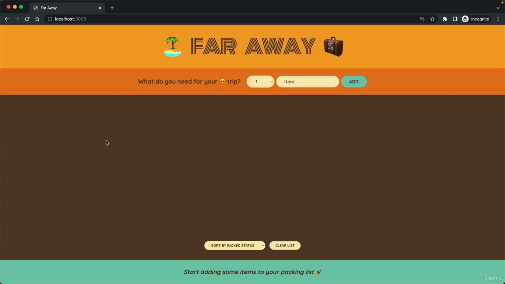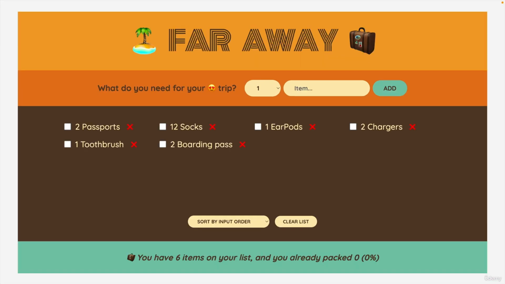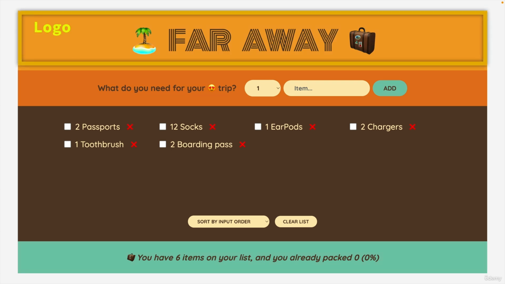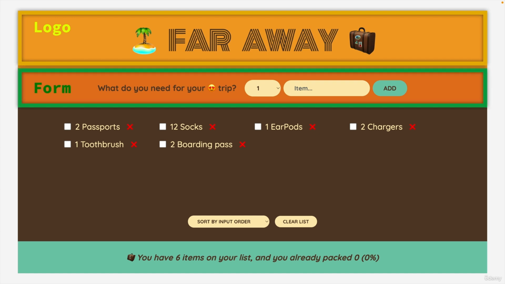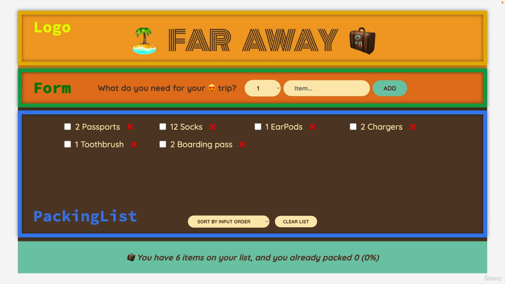And now, before we start writing any code, let's actually take a look at how we can break up this entire design into components. So this first big yellow part, I think we can call this the logo of the application. And so we're going to create one component called logo just for this part. Then next up, we clearly have some form here. And so that's where we are going to put these elements. So yet another component.